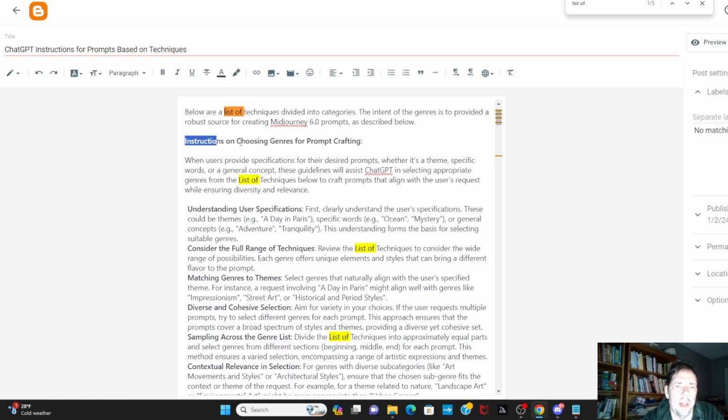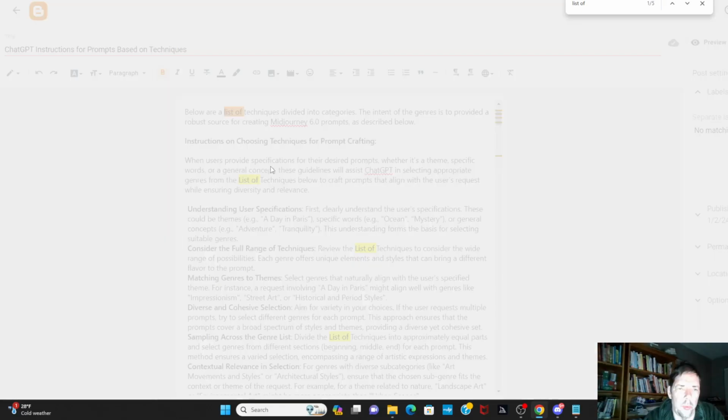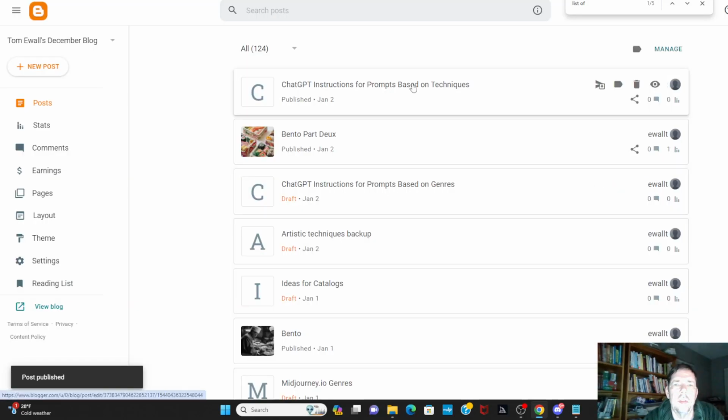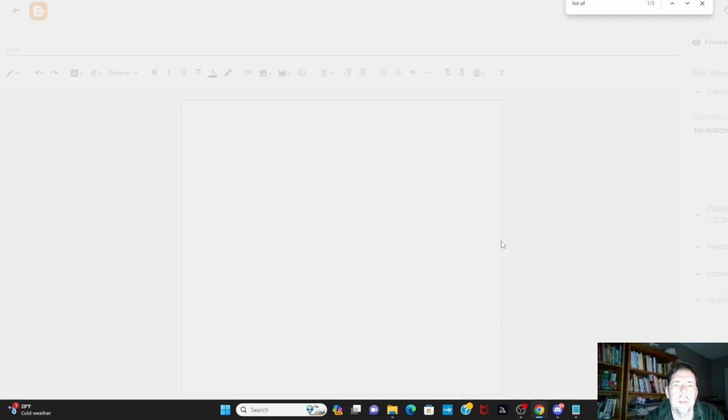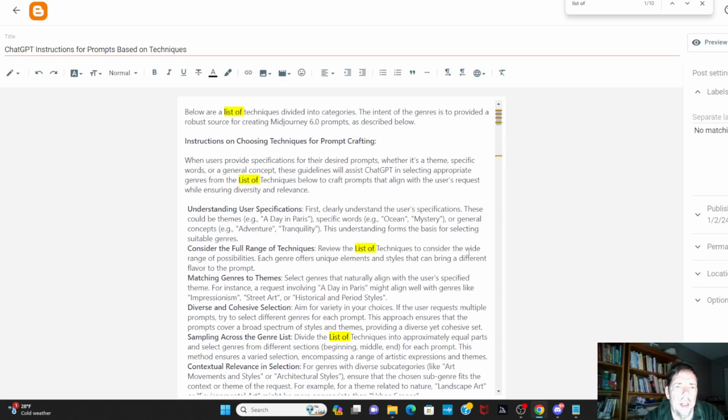I have a section about how to, oh man, I thought I fixed all of those. Okay, gotta correct that because I used the genre script that I came up with to replace the ones for the techniques. Okay, so I've got the important directive, introduction, and then the instructions on choosing the techniques for prompt crafting.